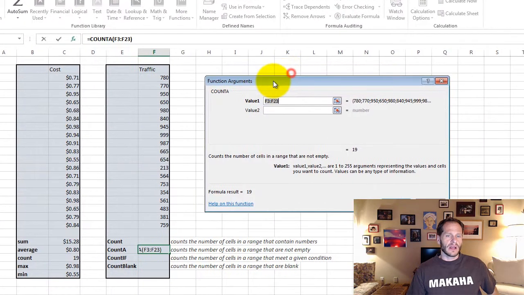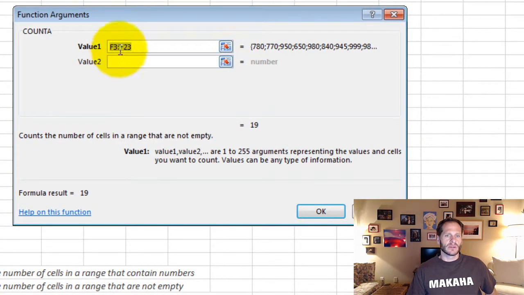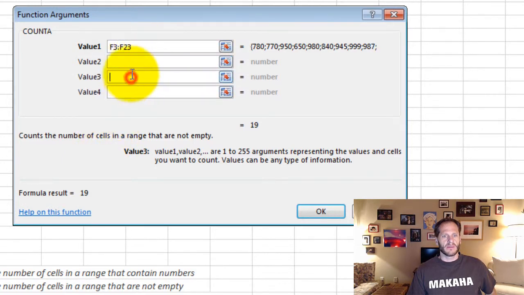And when we bring this one up, it brings up a function dialog box. So a function dialog box will tell us a little bit about the function. So here it says counts the number of cells in a range that are not empty. That describes the function. And then it'll also tell us, when we click in these different possible fields where we could enter things, what that does. Value 1, 2, dot, dot, dot, are 1 to 255 arguments representing the values in cells you want to count. Values can be any type of information. So we'll learn more about these function dialog boxes as we work through this stuff.